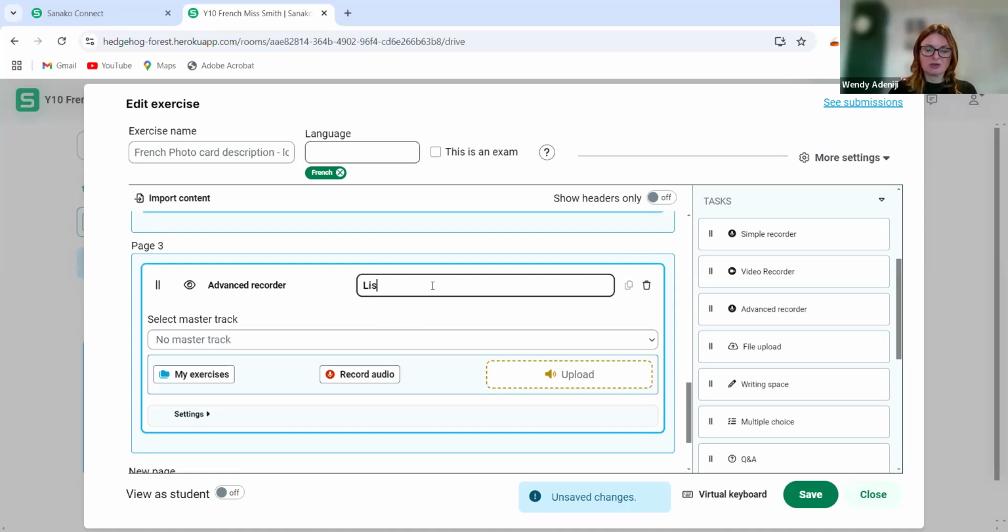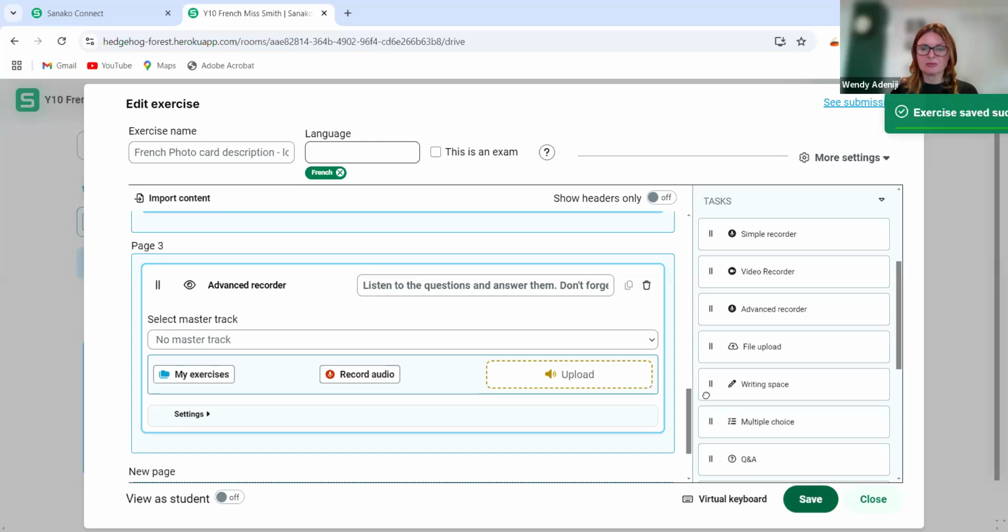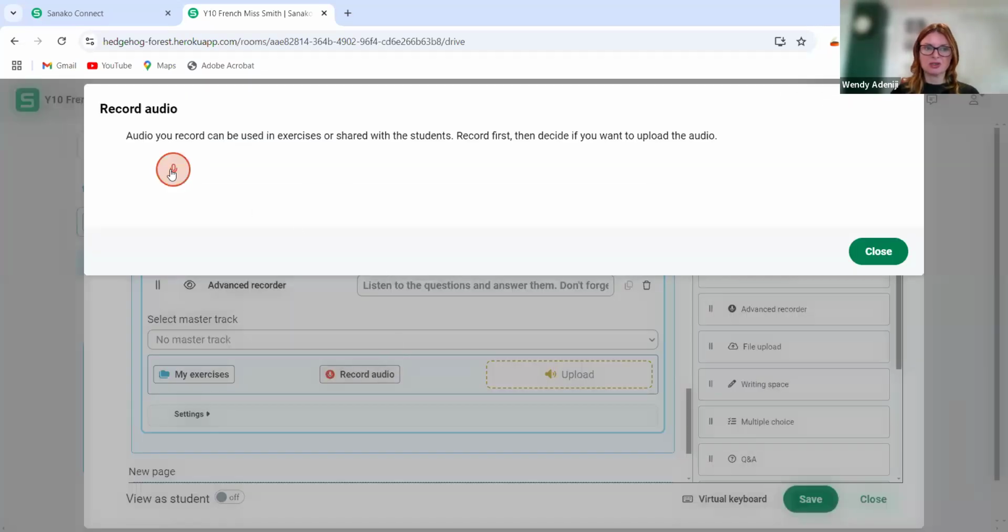And I will put some instructions again in here too. So I'll say listen to the questions and answer them. And I always put in here, don't forget to tick voice insert. I do need to remember to save this from time to time, so I'm going to save it. And I'm going to record some audio in here, which will be the series of questions that I want to ask the students. So I would click on this button and I would ask a series of questions.